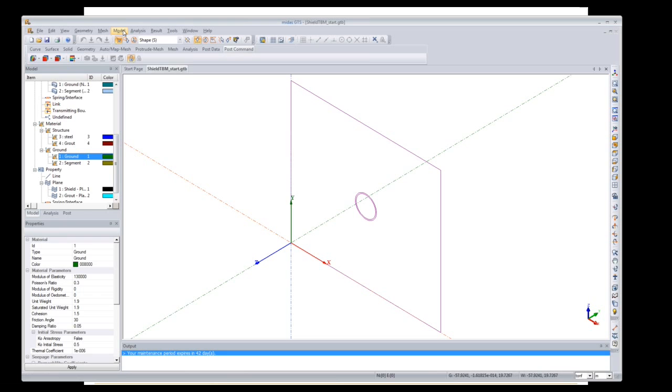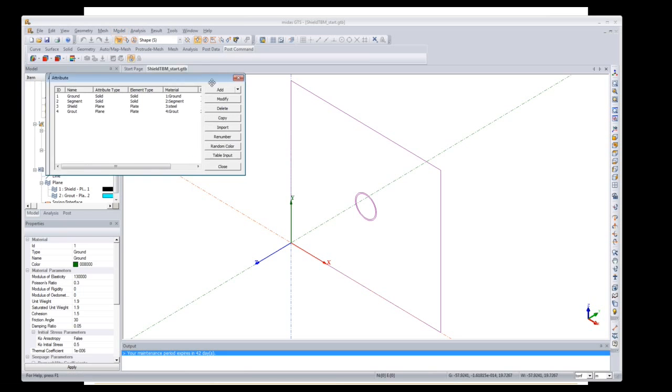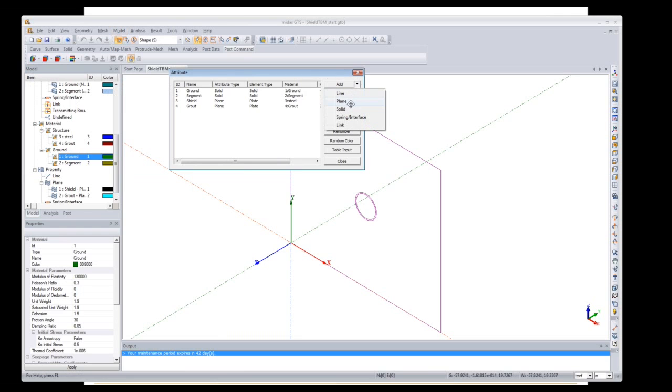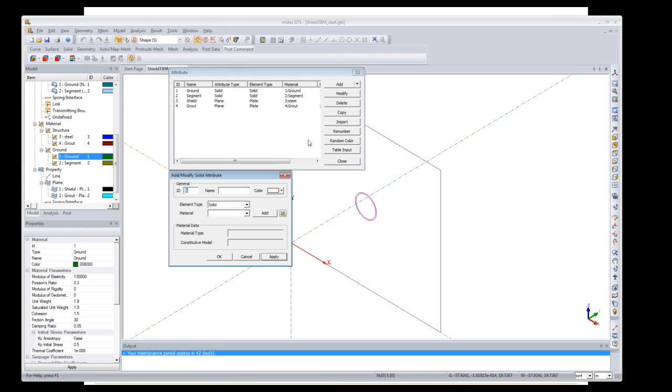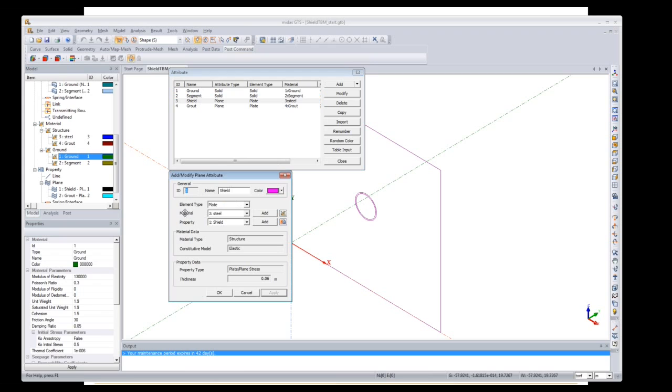and once you have defined the material and property, then you go to attribute, and here you can start by, let's say, solid, and you can select the material property, let's say ground, and if you want to modify it, then you can go ahead and modify, and then just hit apply. So in this manner, we can define the ground, and similarly segment, shield, and grout. If I double-click on shield, you can see we have the material property as well as the element property. So right here, steel and shield together.